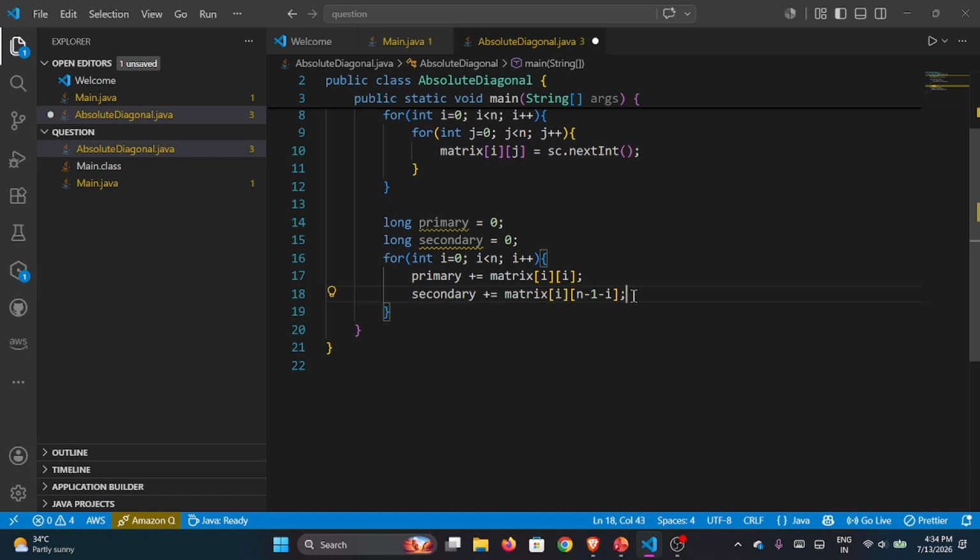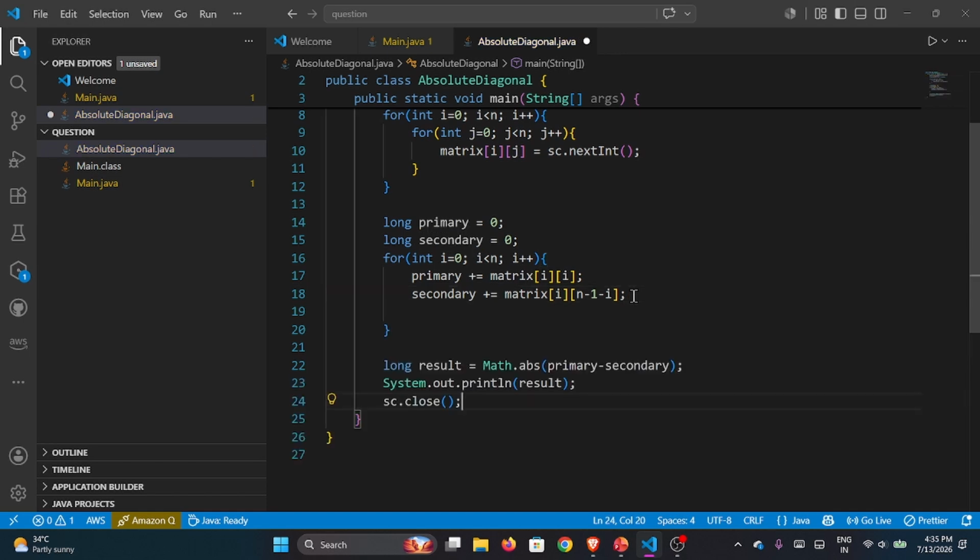Now after that we calculate the absolute difference. We subtract both diagonal sums. The result can be positive or negative, so we use a built-in function in Java that always returns a positive value. After that we print the result and close the scanner. This closes the scanner object and releases the system resources associated with it. It is good programming practice to close resources after using them. So we use sc.close. Now we run the program.